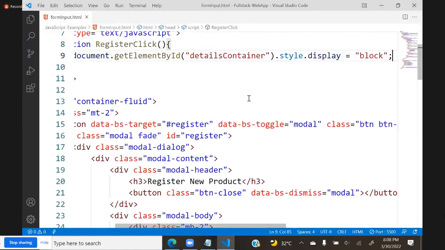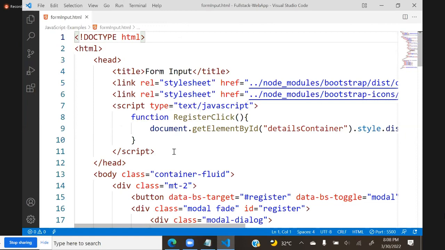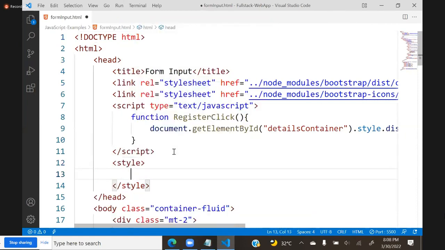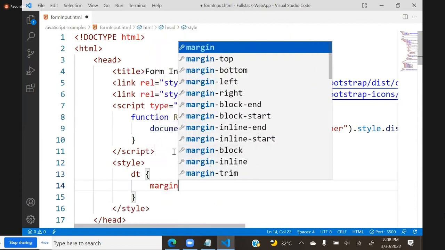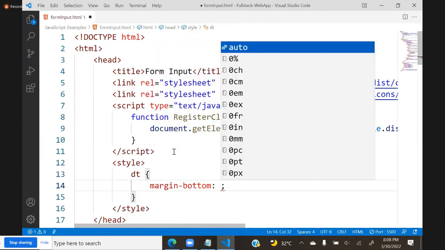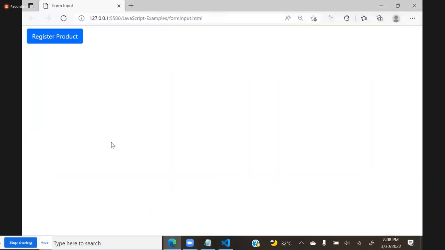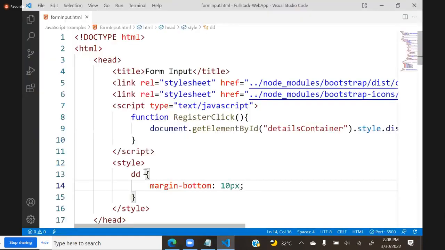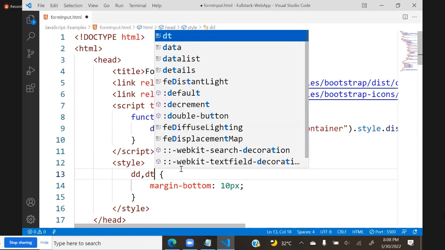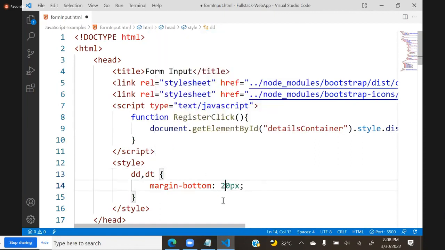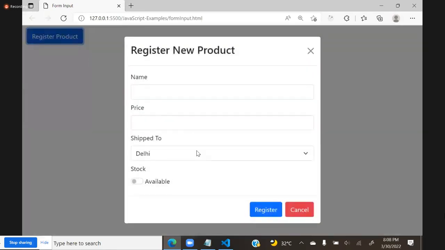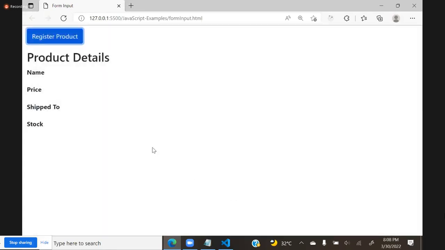What will we do now? Here I will add a simple style. Data term, so margin bottom. Not data term, data definition. Margin bottom 10 pixel I will give, so that I can have some space between all these details. Data term also I will use, I will give 20. Now you can see some space will come between name, price, shipped to, and stock.